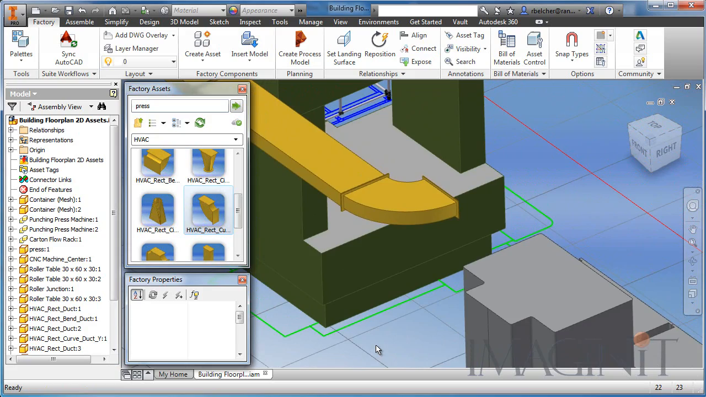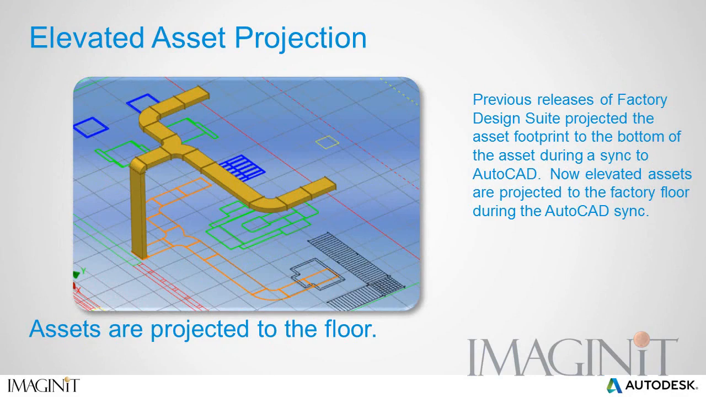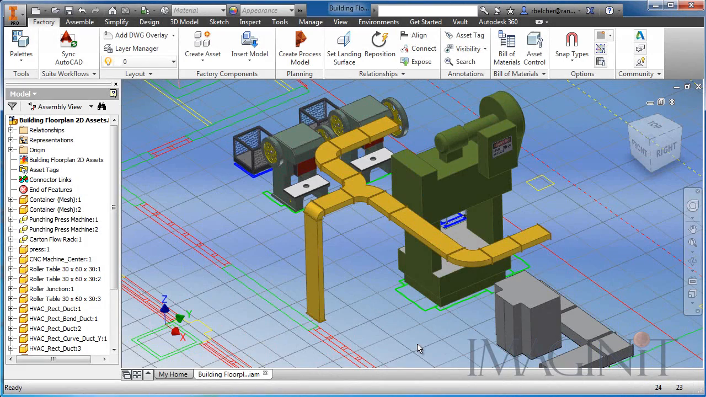Factory Design Suite 2015 has enhanced the way elevated assets are projected. Previous releases of Factory Design Suite projected the asset footprint to the bottom of the asset during a sync to AutoCAD. Now elevated assets are projected to the factory floor during the AutoCAD sync. Back in Inventor, I want to focus on the duct we were generating in the previous example. Now I want to sync this back to AutoCAD.